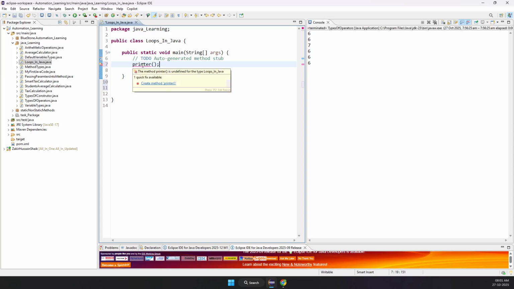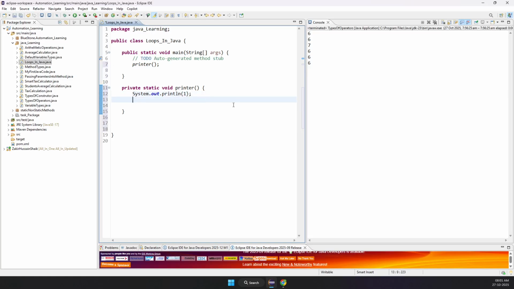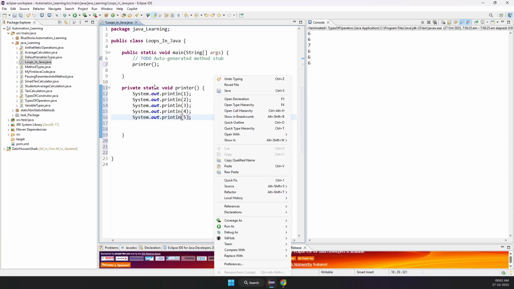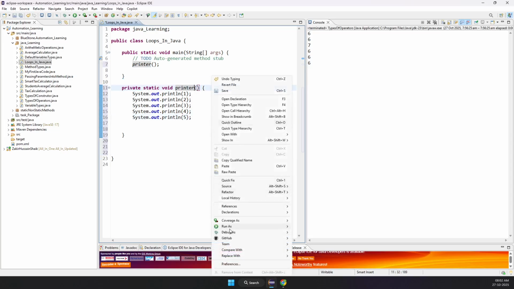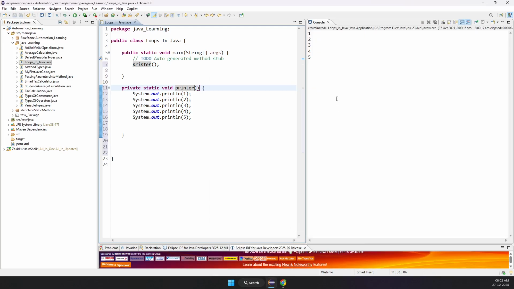Okay, let me create a method. So what Zaki told, he told to create a loop where it can print the numbers from 1 to 5. Okay, now what you'll do, just 5 times copy pasting, right? Very cool. Okay, so I have created a static method. I am printing numbers from 1 to 5. Okay, very good. Simple. See, I have done.